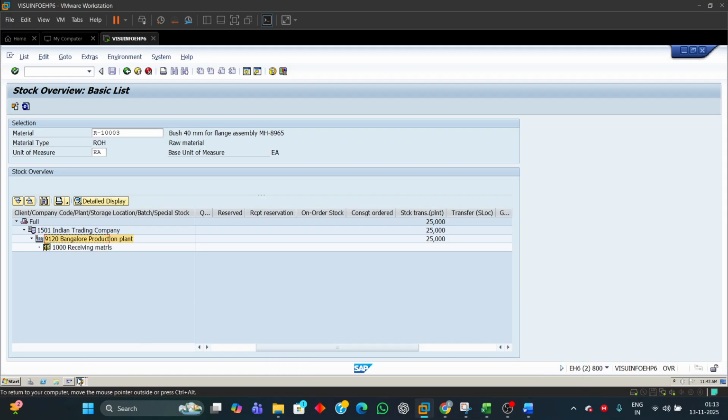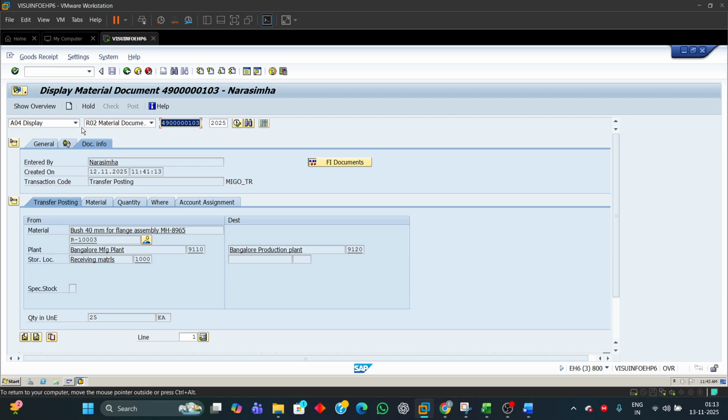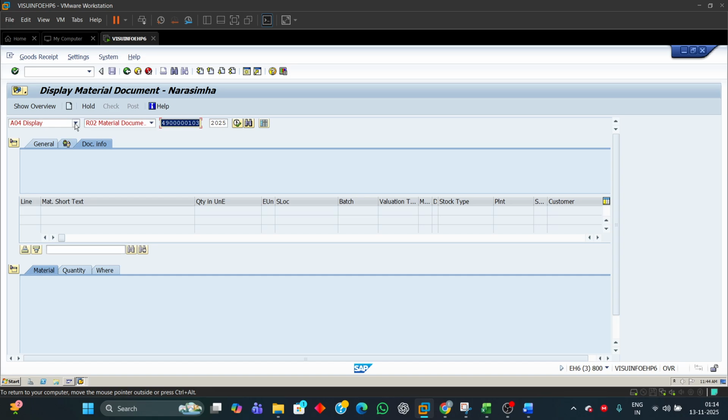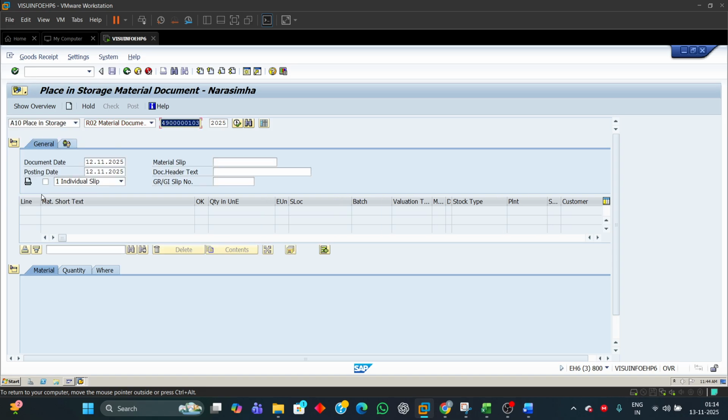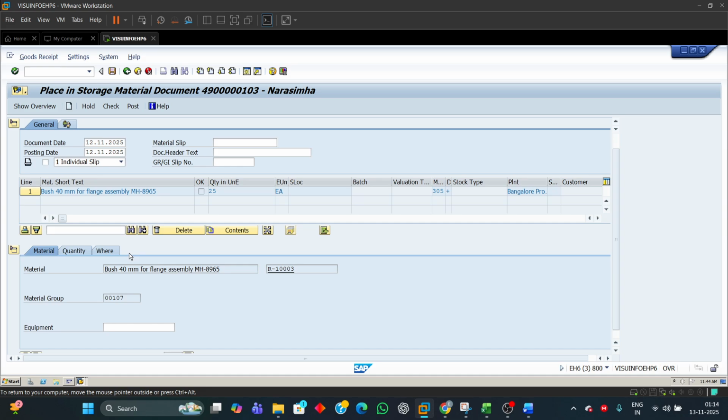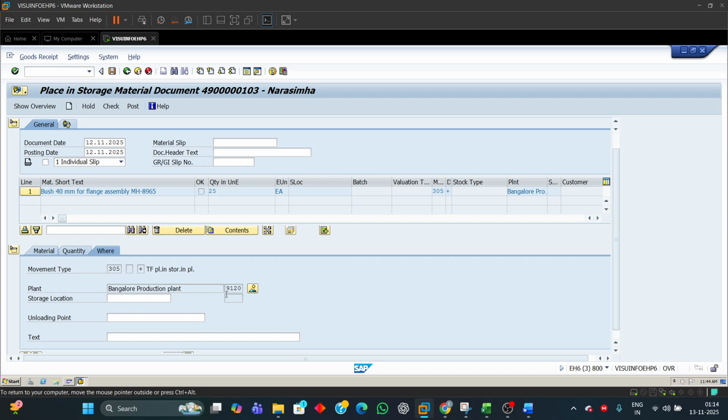We will go to the SAP system again. Here again, we are in the MIGO transaction code. Here, select place in storage, for step two, and material document. Here we have to input the material document generated from step number one, which the system has already selected by default, 490000103. Just press enter. The system will capture all the details here. We can see the material number, quantity, everything. So where are we going to place this?